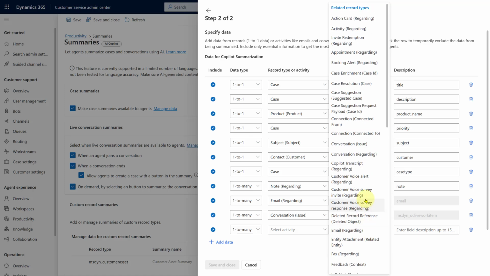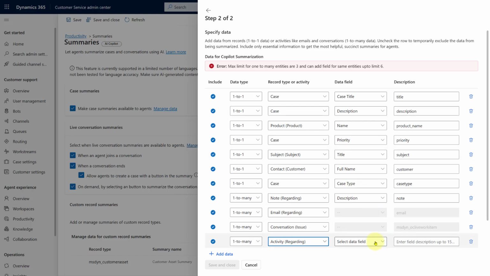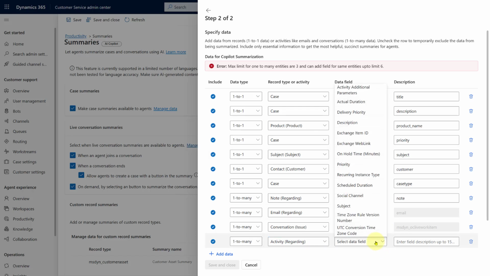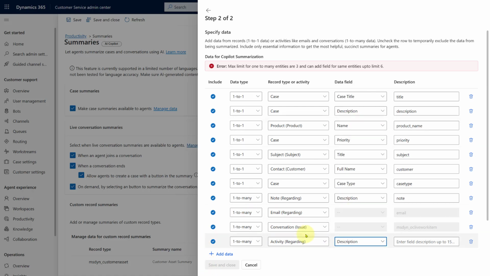So what we can do here is once we actually select any of these relationships, and let me go ahead and grab something else. We can do any activity, right? And then we can say, what is the data field? What's the column on that table that we want to include? And that's what you're picking over here. So let's say we want to enter the description of any activity that's in there. And then lastly, we can enter a description of what type of data is actually stored in that column. Again, so Copilot understands that a little bit.